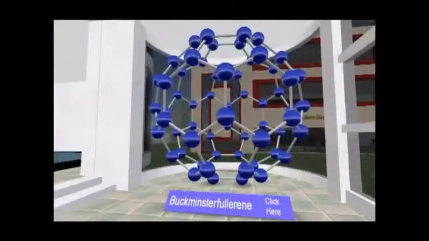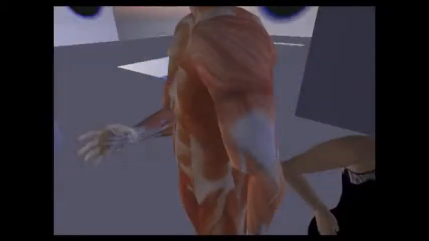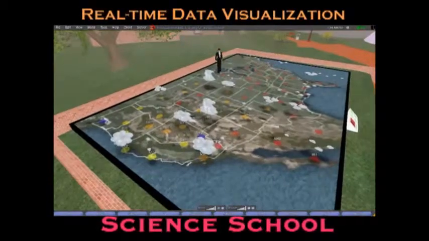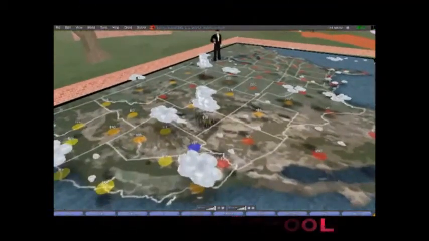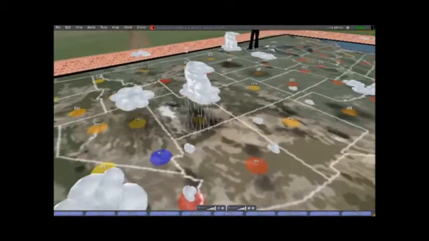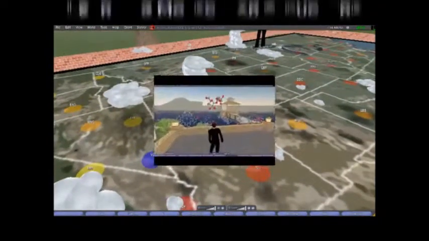Welcome to Second Life. This short video will provide examples of science learning opportunities in Second Life. At Zazan Manbi's Science School, we see interactive, real-time data visualization, compiling real-time weather data with the geographic display.